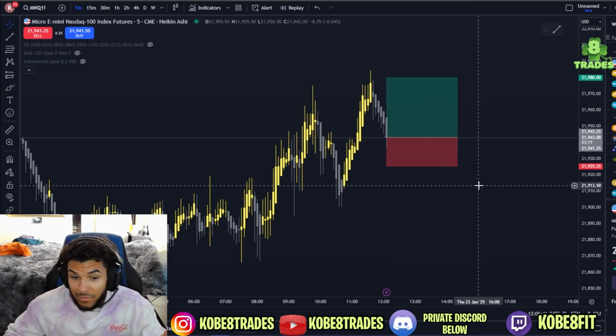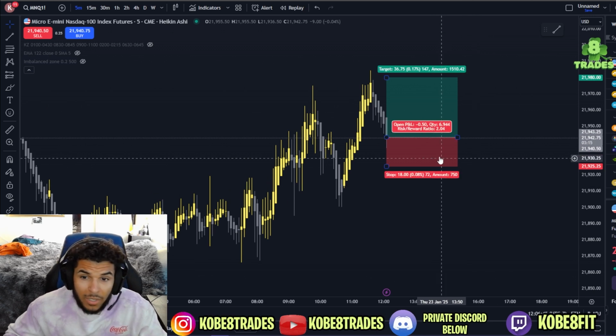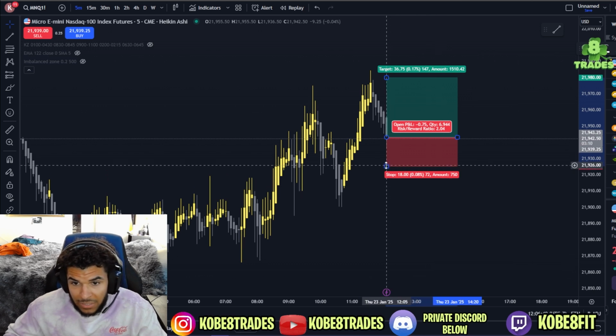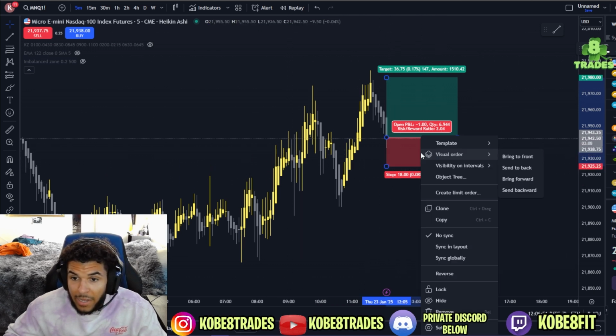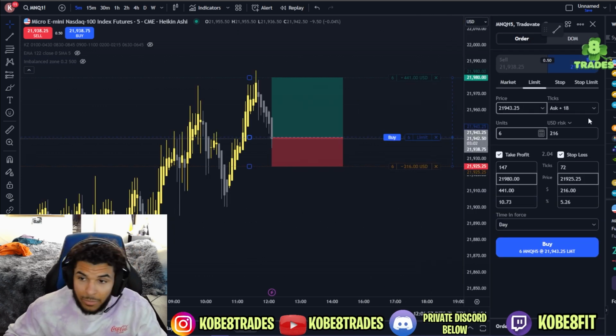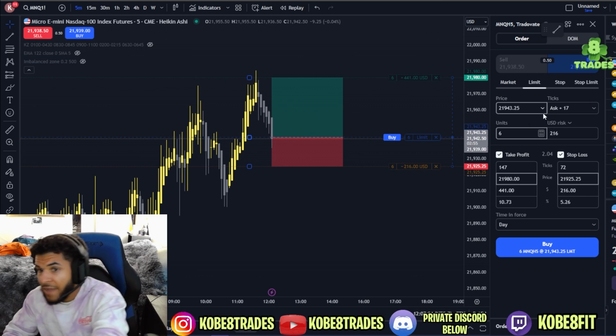The best thing about this type of platform is you can literally click on your position right here. You've got your stop loss set, and you can go over here, right click, and click create limit order. Now as you see to my right, your order panel pops up. You can see everything you need here.